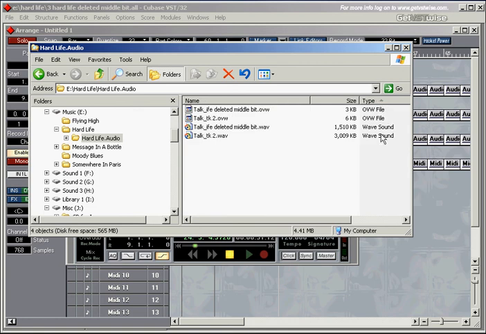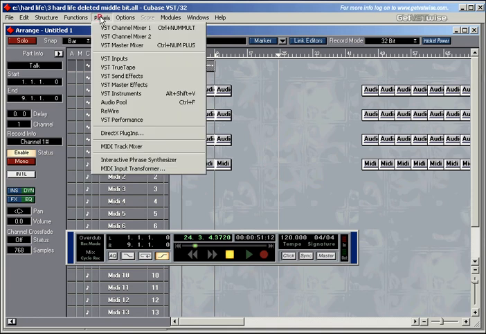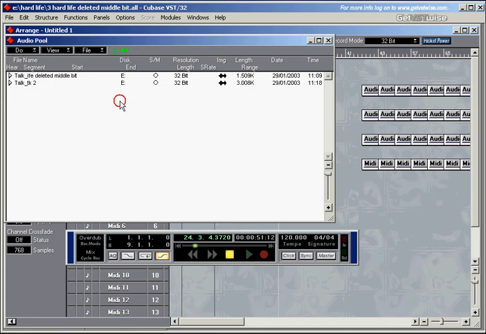If I sort it by type, you can see we've got 2 wave sound files, and the OVW files are together as well. And if I sort it by name, you can see that those 2 files belong together, and these 2 files belong together as well. Cubase has also got its own list of all the audio files that have been recorded, and you'll find this one by going into Panels and selecting Audio Pool. Audio Pool has also got a shortcut, which is Control F.